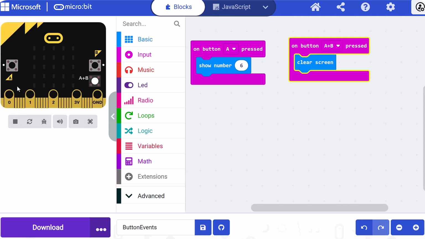Now you can see on the simulator that an A plus B has just been added, and it has a little button here that simulates pressing both the A and B button together. The code itself is reinitialized, so the 6 disappeared on the simulator as well. So let's go ahead and test the code. We'll press the A button and see that the 6 appears, and then we'll press this simulator button and the screen clears.